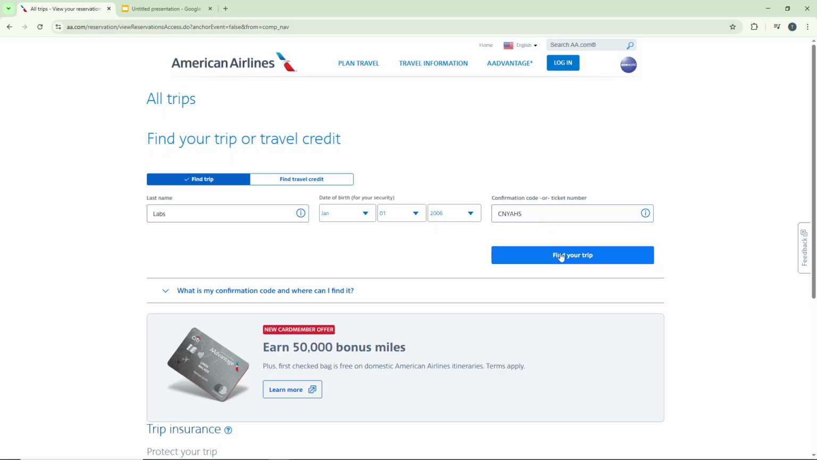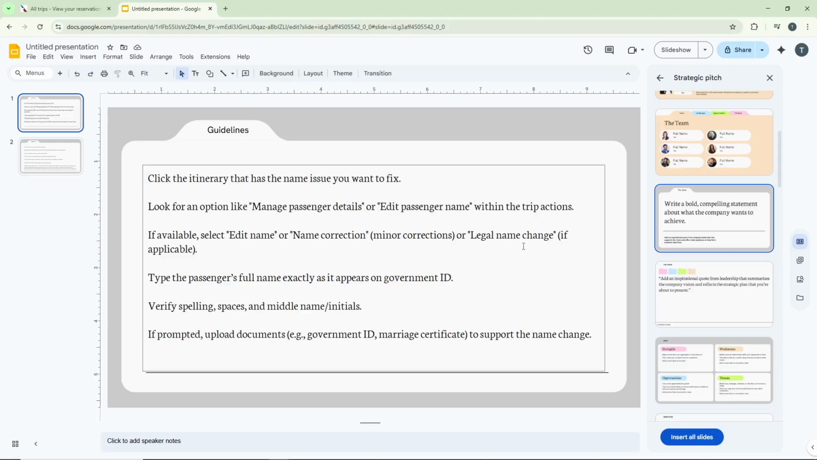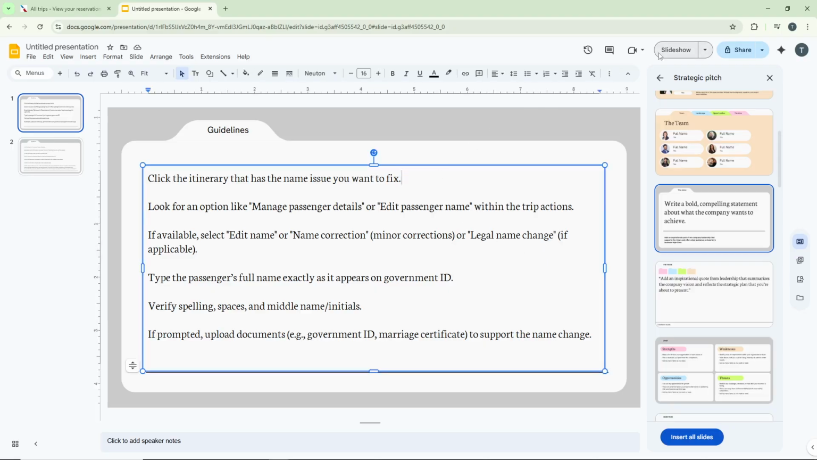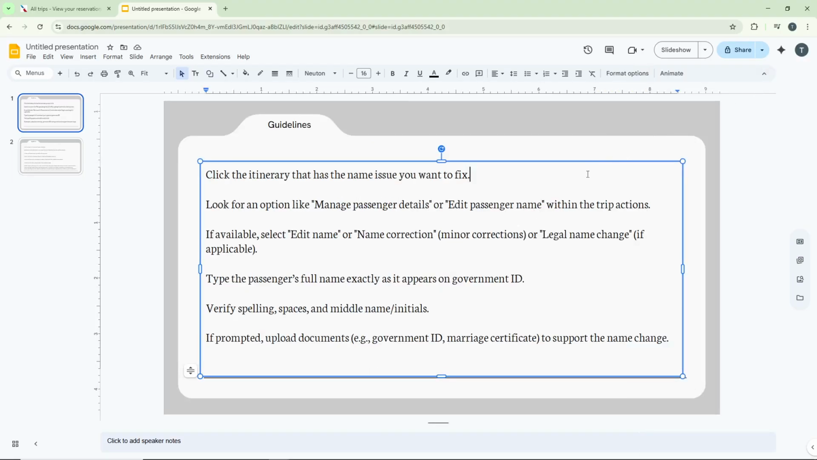The system will now display your upcoming flights and reservations. Carefully review the list and click on the itinerary that has the name issue you want to fix. This opens up the full details of that specific booking, allowing you to see passenger information and available actions.